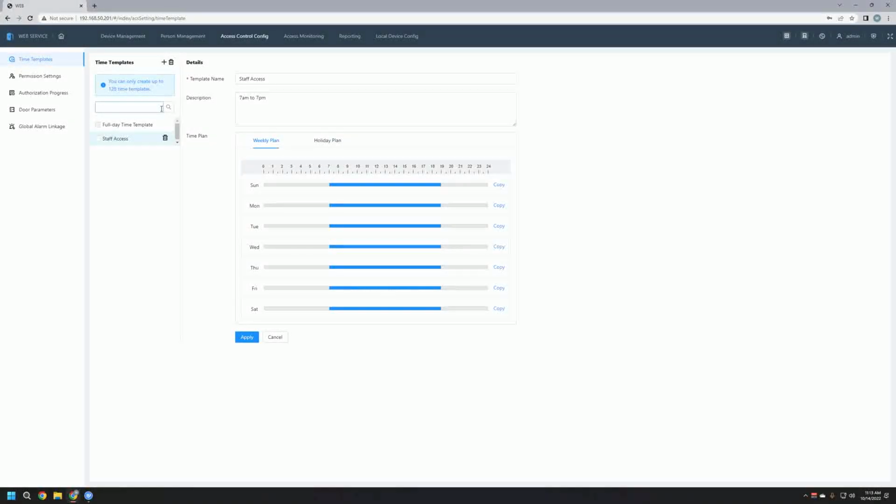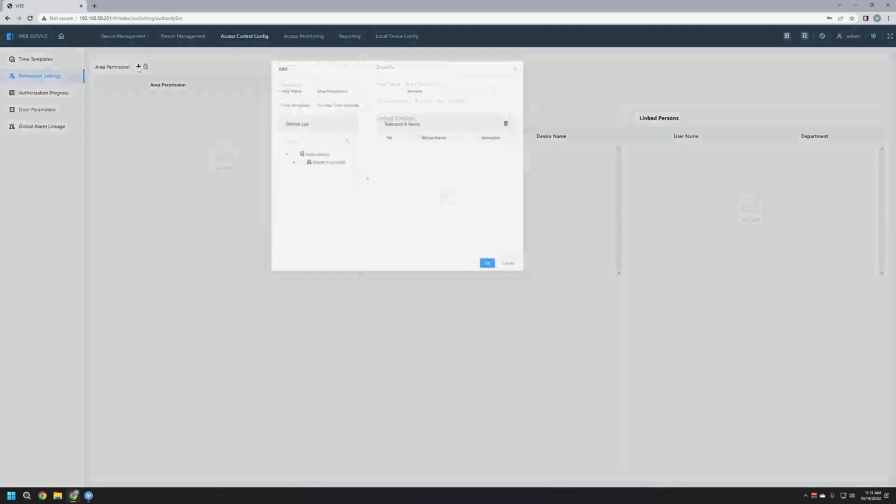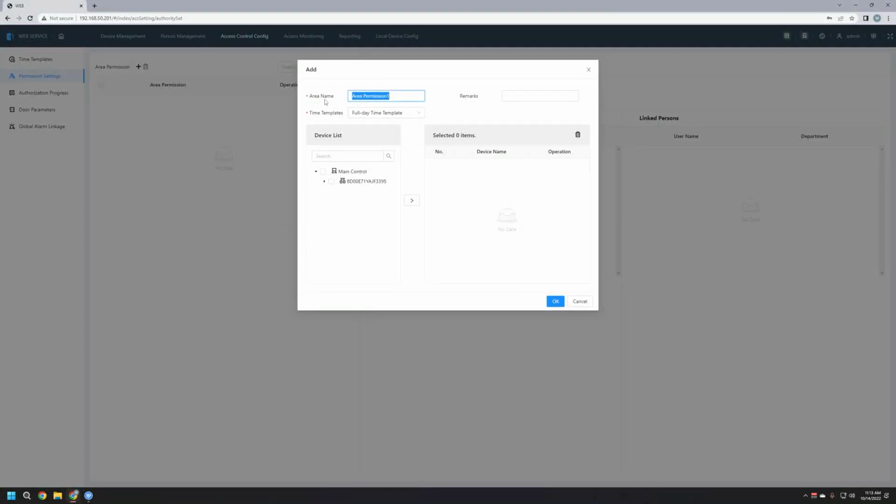So now we need to create two different sets of permissions for groups for the doors. So we go to permission settings on the left-hand side, and we're going to create one for managers and create one for staff. So let's go ahead and click plus on area permission. And for this, we can call this manager access. And remarks, we can just do full access, or we can do both doors. And then for the time template, we're going to select the allocated 24/7 template just so that they have access 24/7. And we're going to select both doors. So select both doors, make sure it's on the right-hand side, and then hit OK.